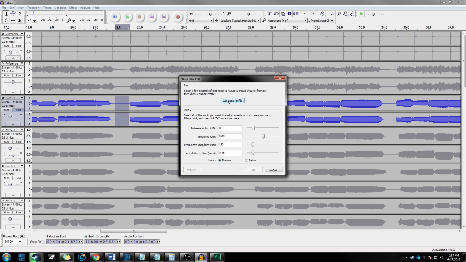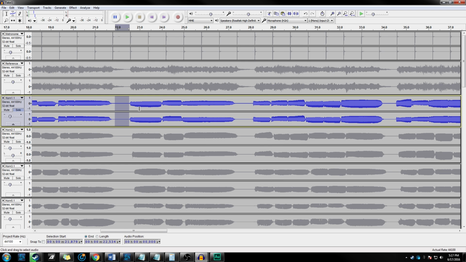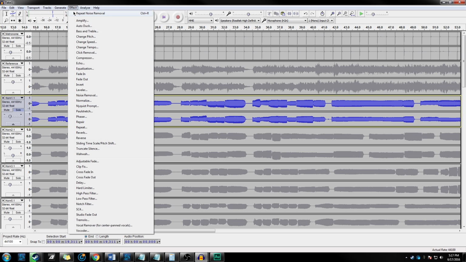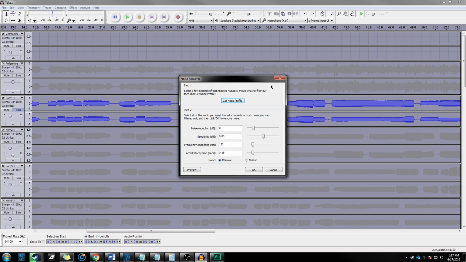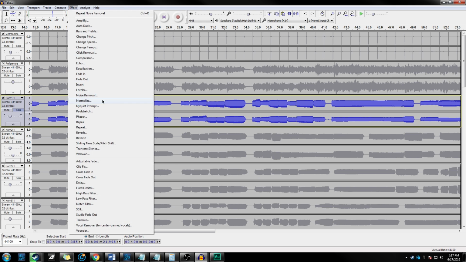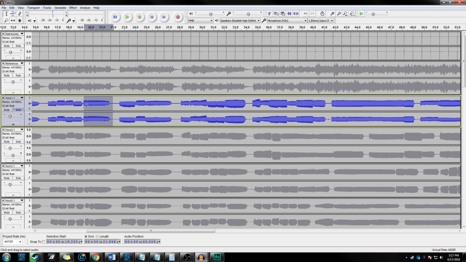So what you can do is highlight that area, go Effect, Noise Removal, and Get Noise Profile. What that's going to do is let you use it to look for that type of sound in other sound. So I'll just click Get Noise Profile, and then what I can do is actually apply the noise profile here. Then I go to noise removal. Well, because I've got the whole thing highlighted right now.